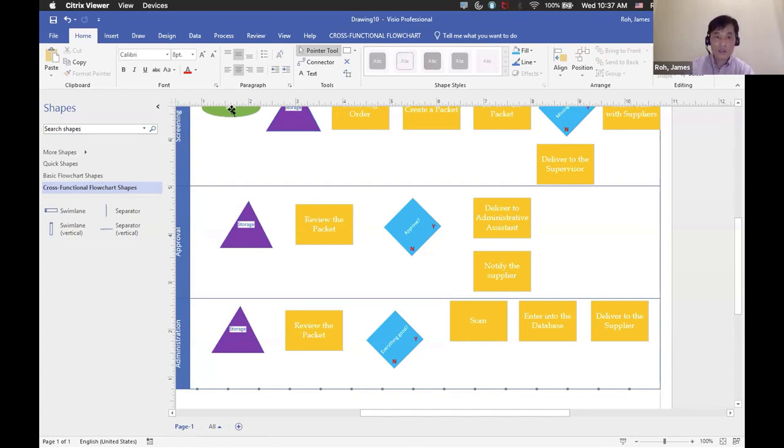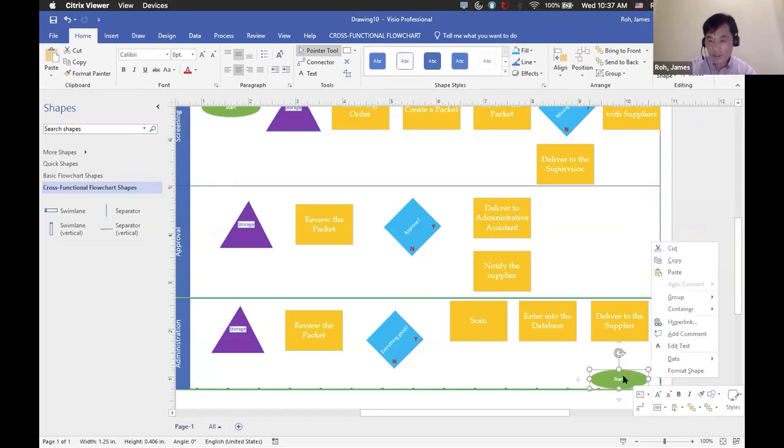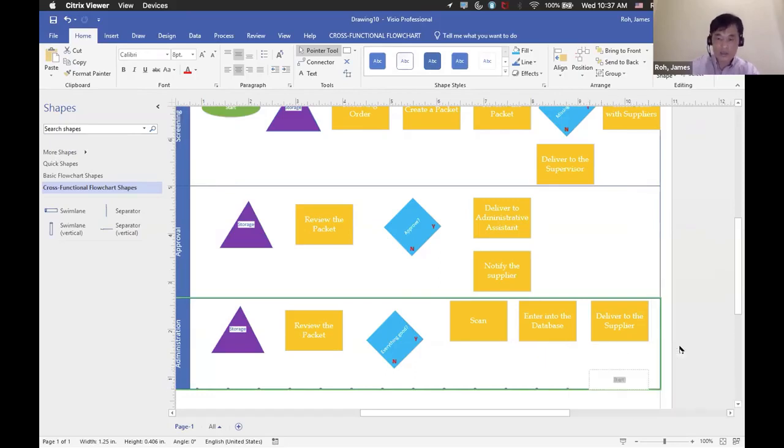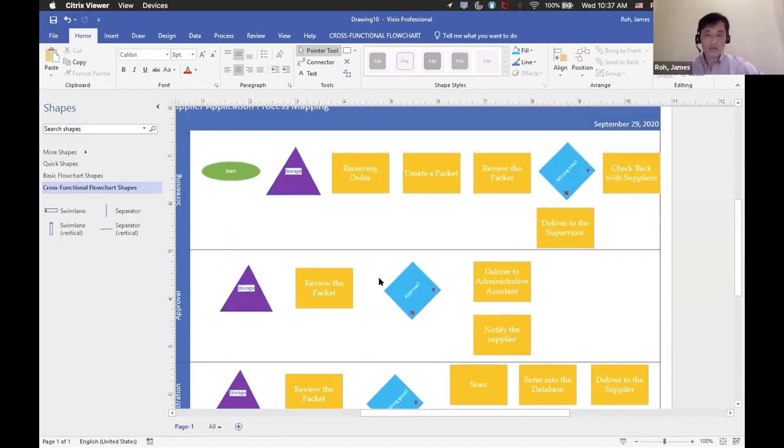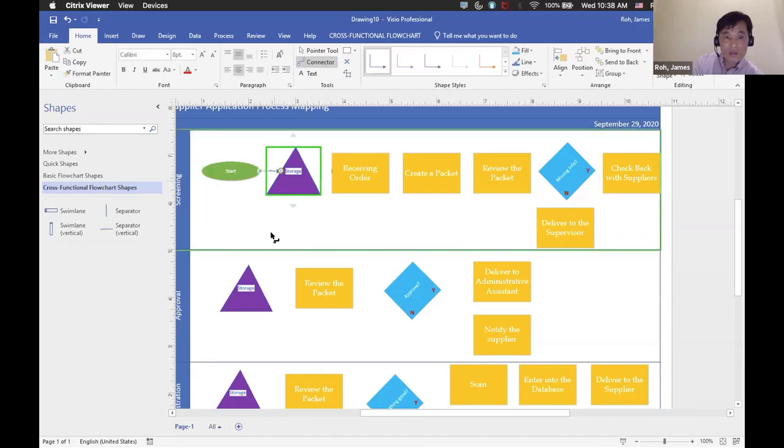And if you have done that, I'm gonna copy this elliptical and come here, and I'm gonna say the end, right? So edit text end. So I drew the process map here, and the next thing that I need to do is draw the arrows. That's the last step that we have to go through, and we have connector, and I'm gonna connect it. So from here to there, I connected it.